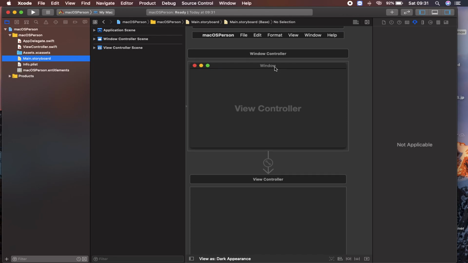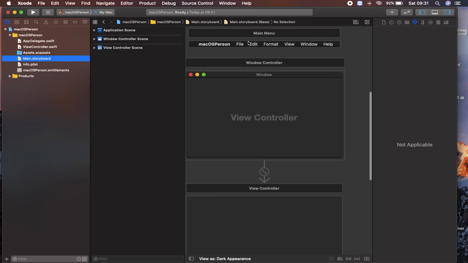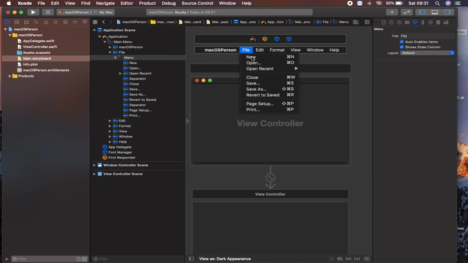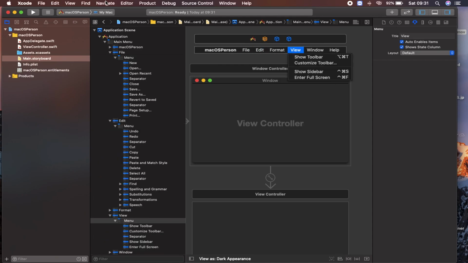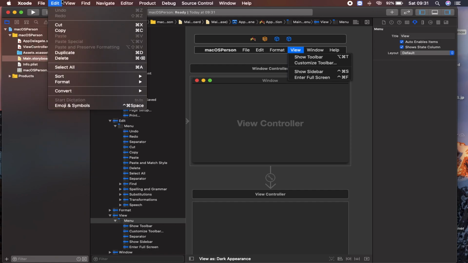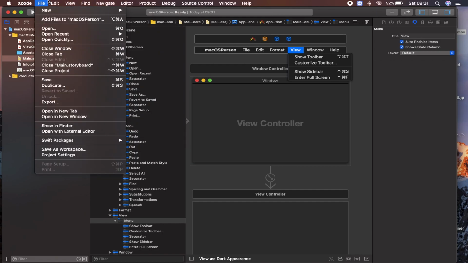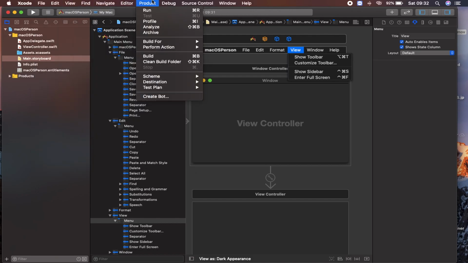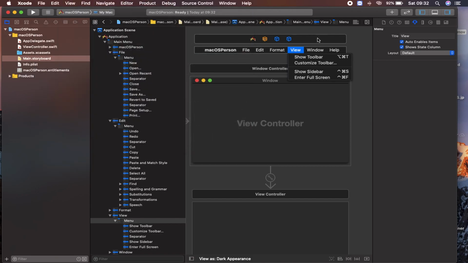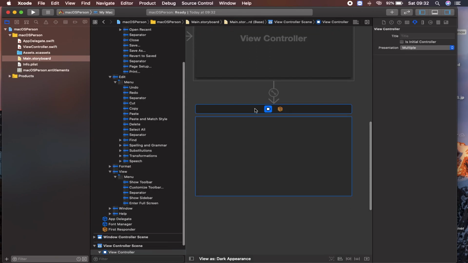As you can see over here, there's a window controller scene, application scene, and view controller scene. So this is the macOS person project with File, Edit, Format, View, all these menus. This is the same as when you open a window in your MacBook or iMac, right? There you can find these File, View options at the top of the tab. Alright, and this is my view controller over here, as you can see. This is the main part. Whatever things we add over here will resemble when we run the project.